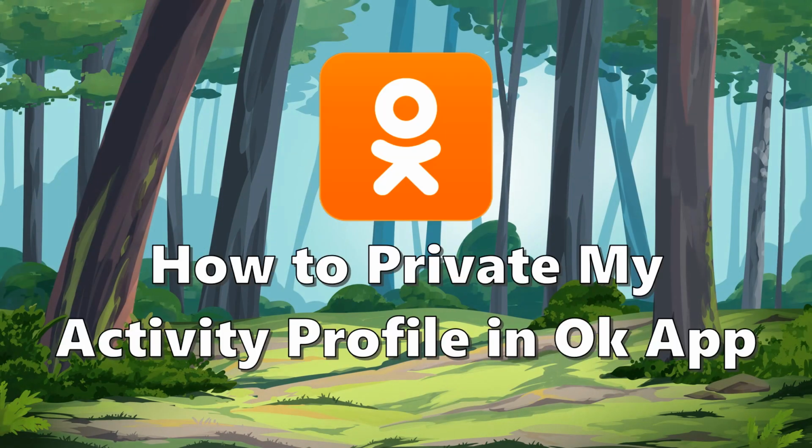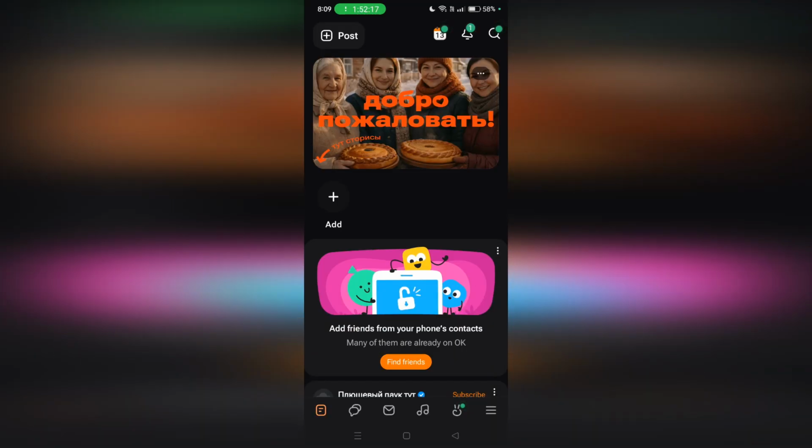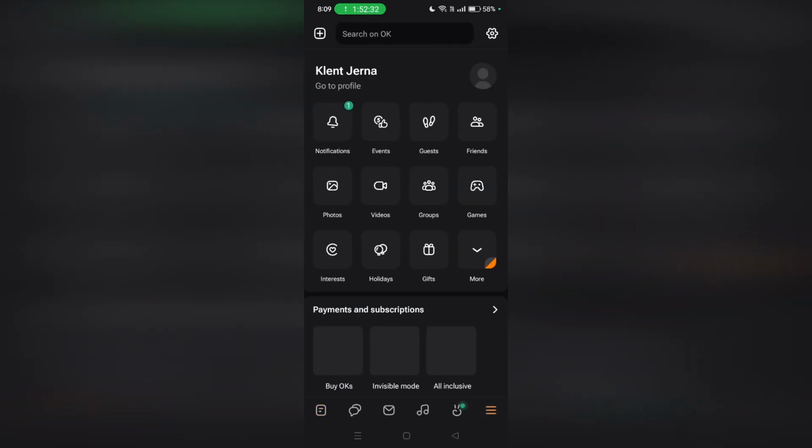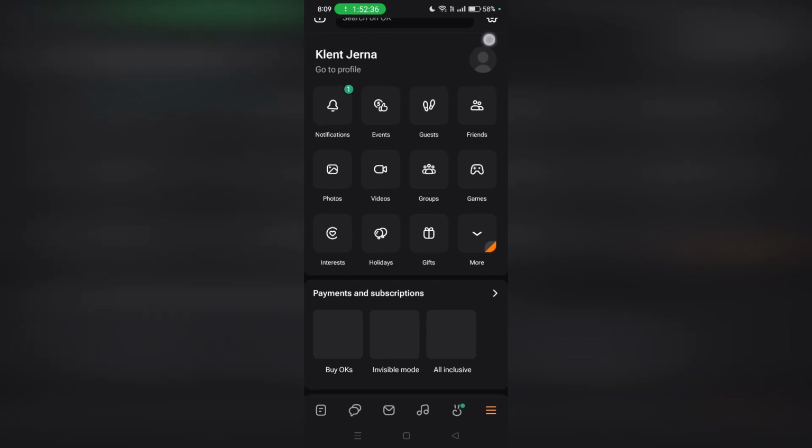How to make my activity profile private in the OK app. So here in the OK app, to make your activity private, all we need to do right now is click on the three horizontal lines on the bottom right corner, or you can just swipe to the left, but I prefer just pressing on the bottom right corner and the three lines. More fun. Then click on the settings icon on the top right corner.